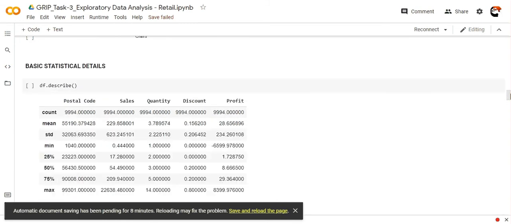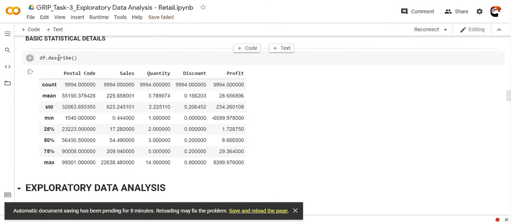Basic statistical details. Here the df.describe method is used to view the basic statistics of our data set. We have postal code, sales, quantity, discount, and profit, with basic statistical details for all of them: count, mean, standard deviation, minimum, 25%, 50%, 75%, and maximum. So here is the data. The average profit is 28.6.